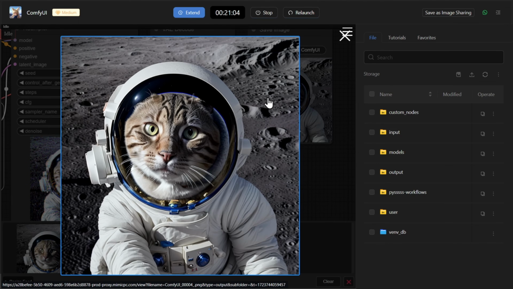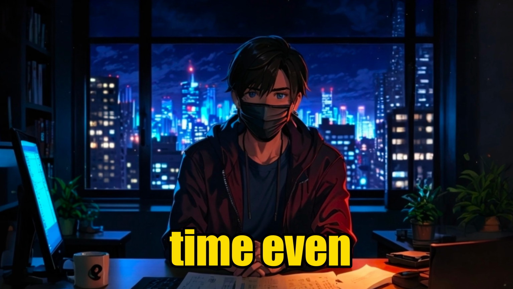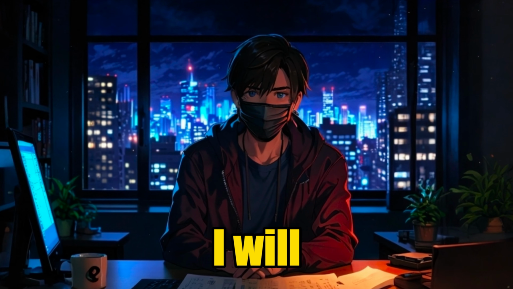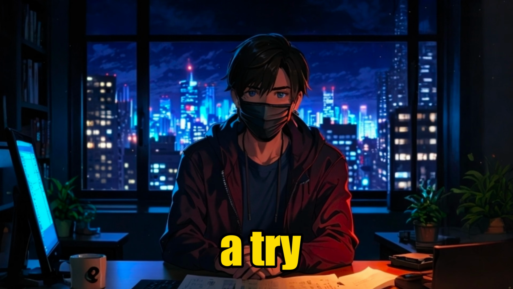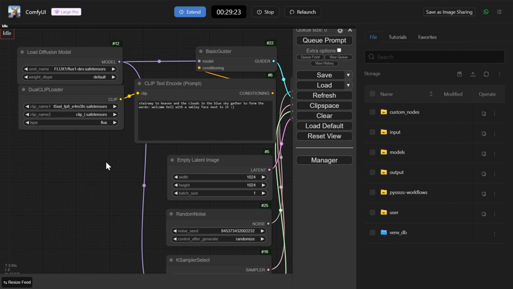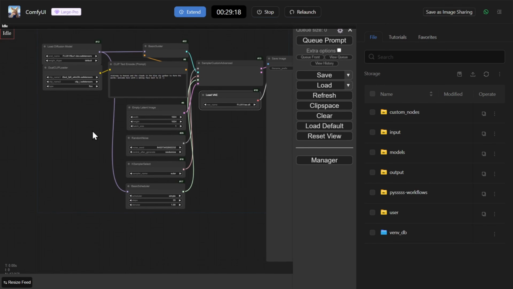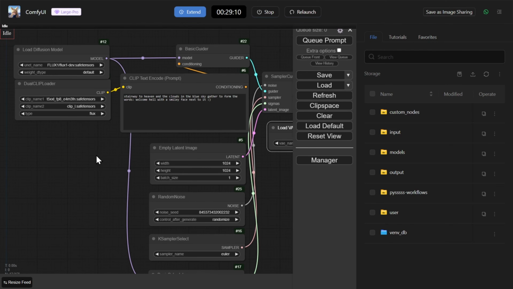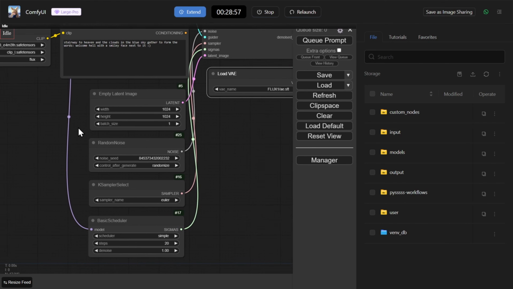But now it's time to show you a better workflow, which lowers our generation time even more and gives us better and more realistic results. I will also leave this workflow in the description, so feel free to give it a try. And boom! This is the workflow I was talking about. As you can see, there are more boxes with a lot more settings. I have personally customized the settings for the best results possible, and I will leave the link with them and the whole workflow in the description below. Feel free to check it out.